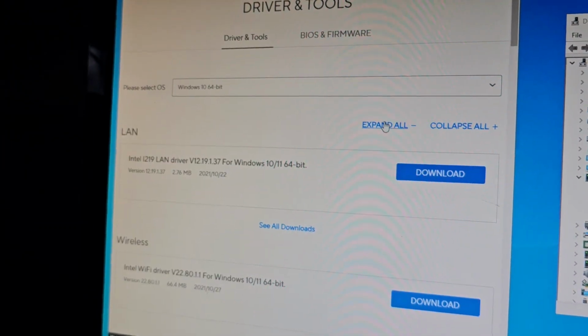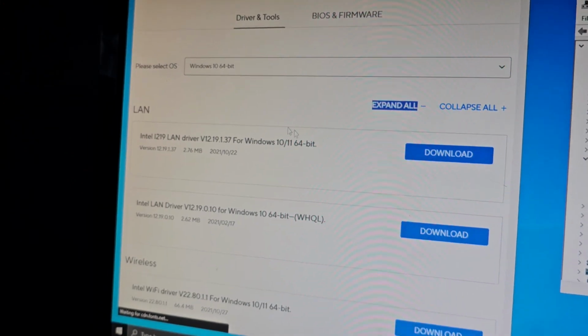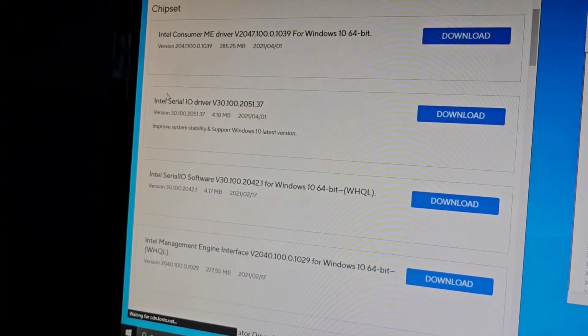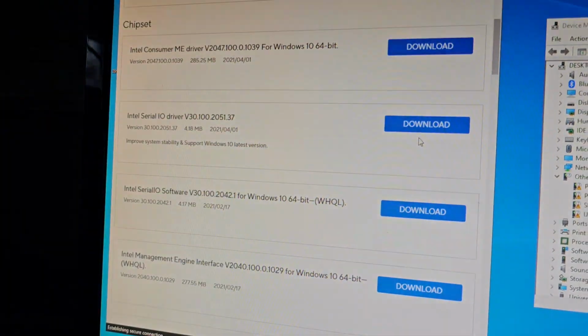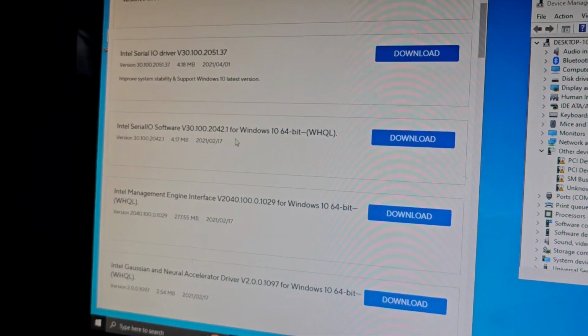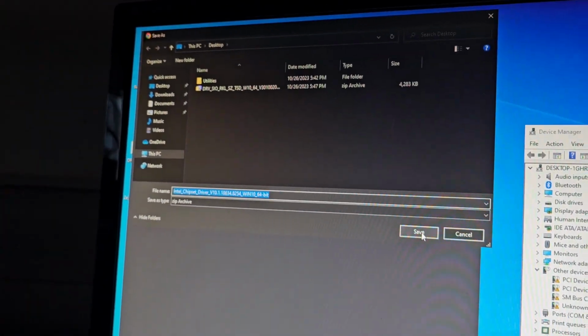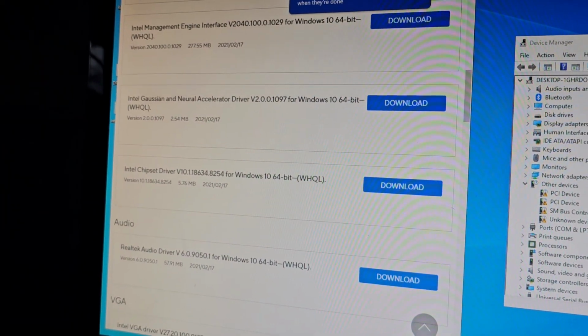And you can expand all if you want or collapse all. Okay, we're gonna expand all. Here's LAN, we don't need that. Wireless, so here's the chipset driver. So we're gonna need Intel Serial IO driver. Okay, so I'm gonna download that and I'm gonna just save it to the desktop. And then we're also going to need, if they have it here, Intel chipset driver. So we'll download that as well. And we'll also save that to desktop. You can save it wherever you want, but just make sure it's somewhere you can find it.